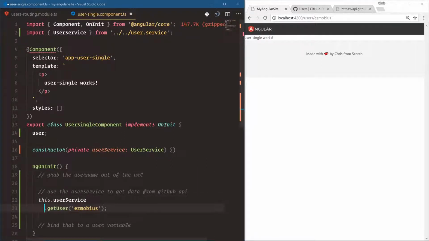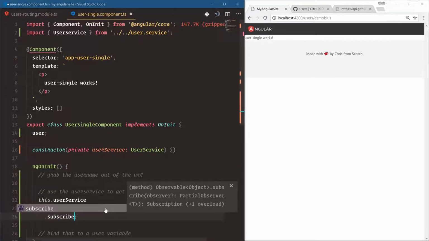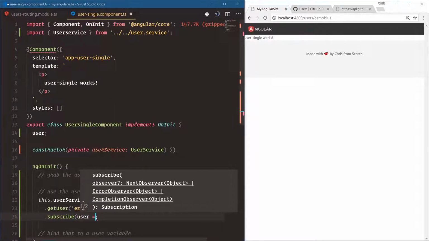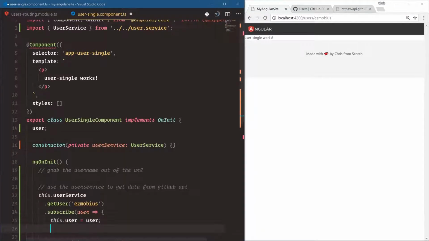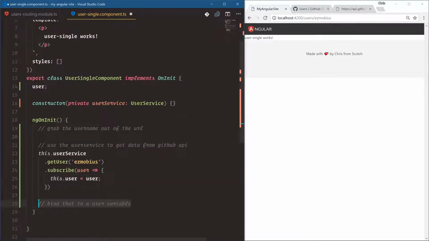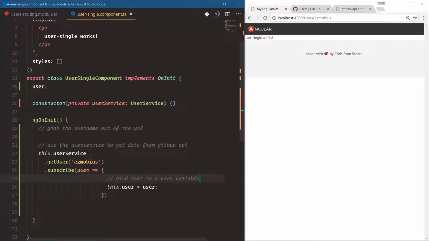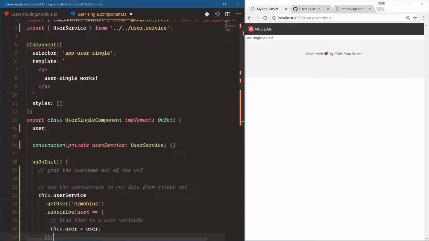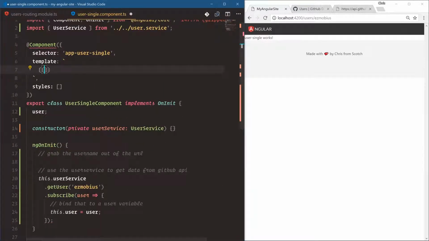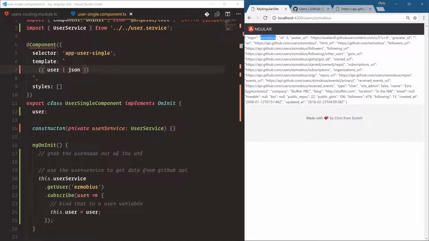And I'm just going to unwrap this ourselves. We're going to subscribe, and we're going to say user. this.user is equal to user. And that comment goes up here. All right, so we should have this user. Now we just need to show it. So we're going to say user, and let's pipe it to the JSON pipe. All right, we have EasyMobius here. Our application went ahead and found the user service, found the API call, and went to go grab EasyMobius.